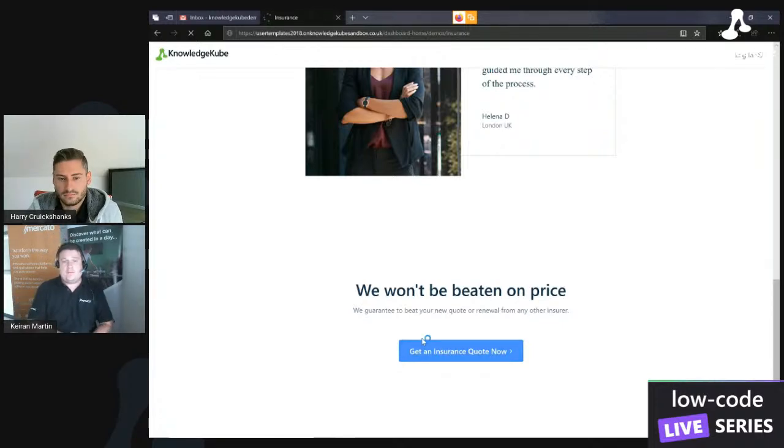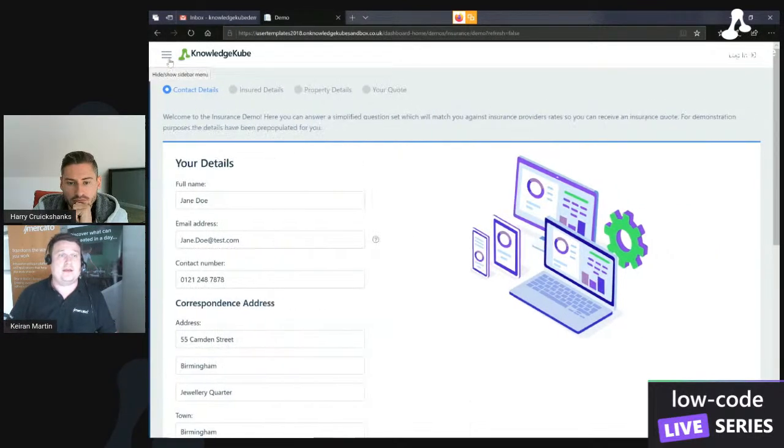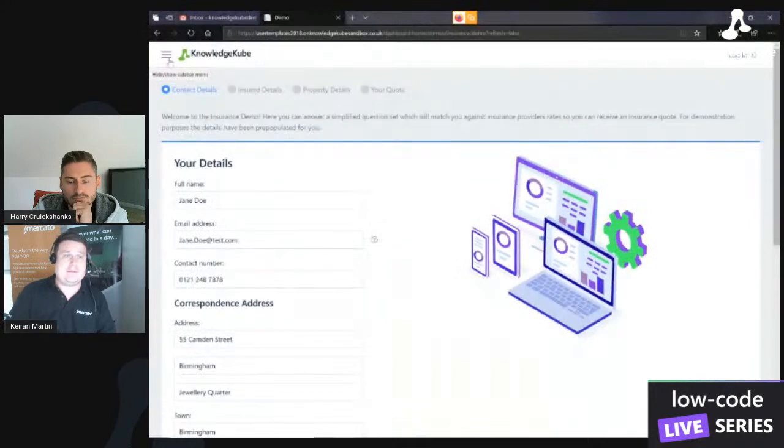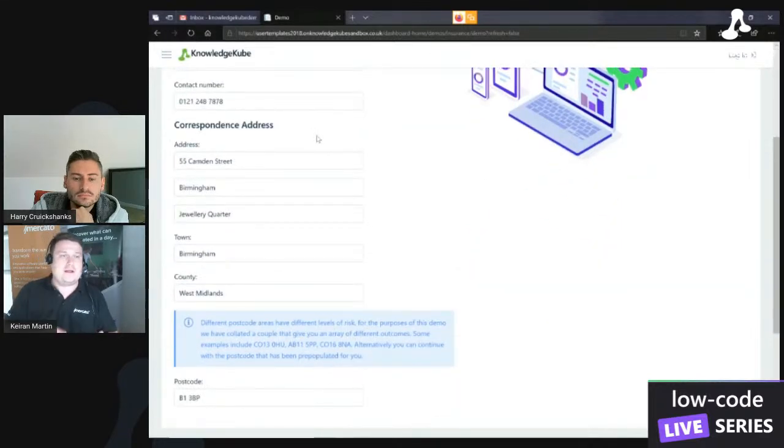By clicking get an insurance quote, we're now presented with a screen like we showed in episode 1, the application around expenses. We've got a data capture form, so we're capturing some information about the individual, and the really important thing to say is everything's built in Knowledge Cube. As we scroll down, what I want to highlight is that right from the outset, everything that you do can impact the end result.